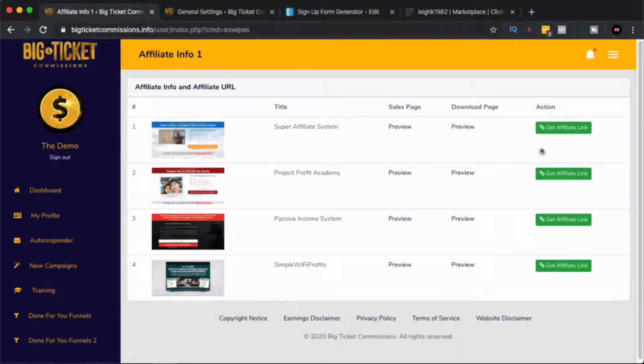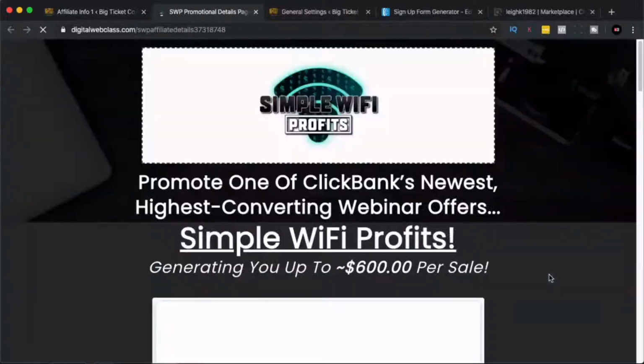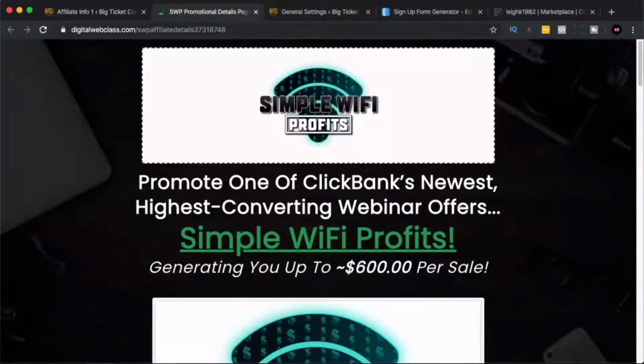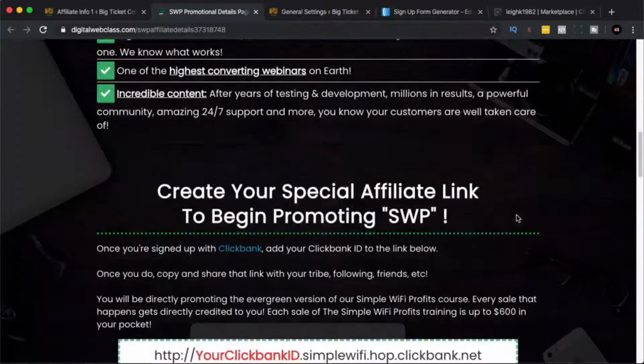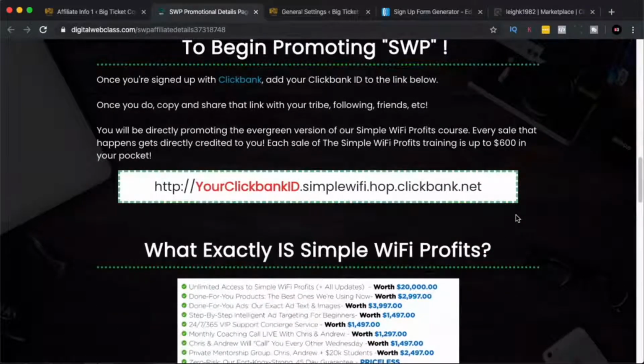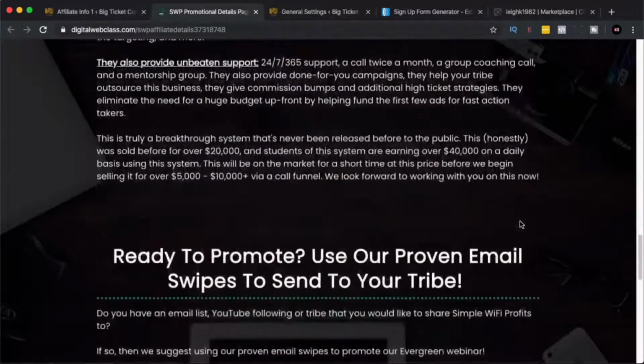Now, what you're going to want to do is, once you've decided on the one that you want to work on, you've got the buttons on the right-hand side to go ahead to the JV pages. So just say we go with this one. This is going to open up a page by the vendor, and it will have a lot of information about the product and potentially anything that they're going to provide you to assist you with your campaigns.